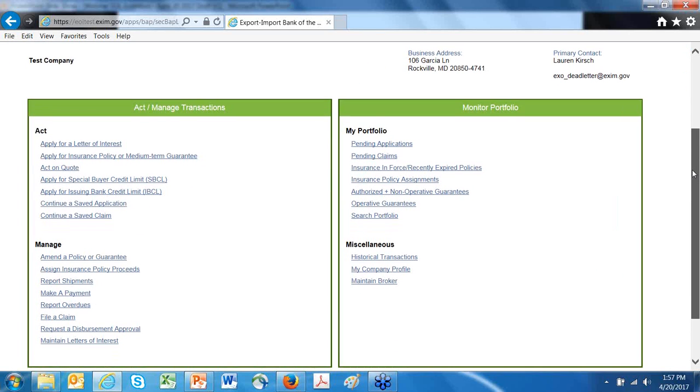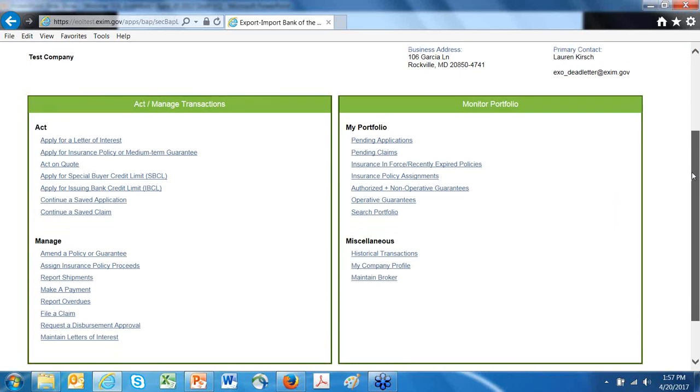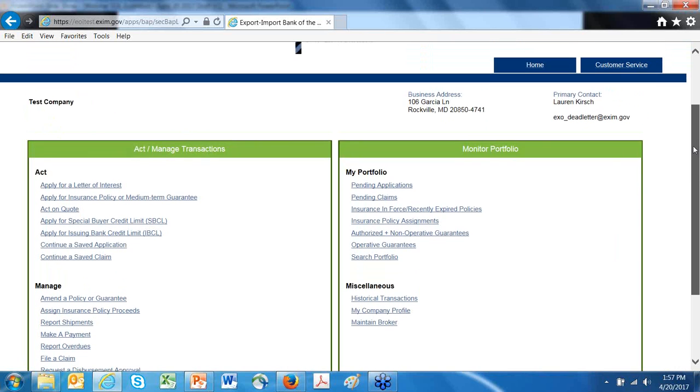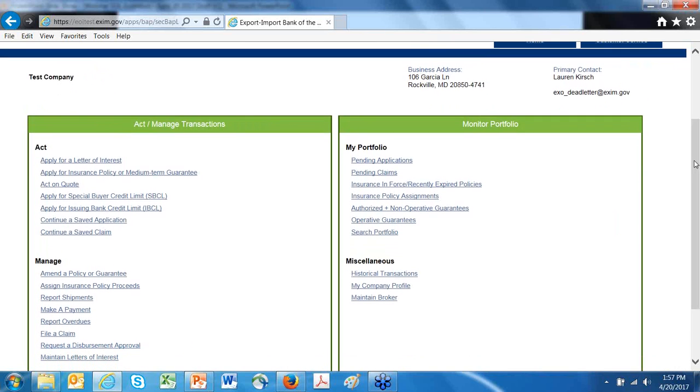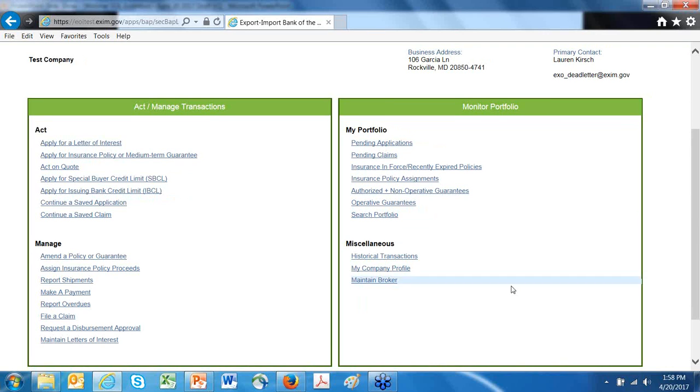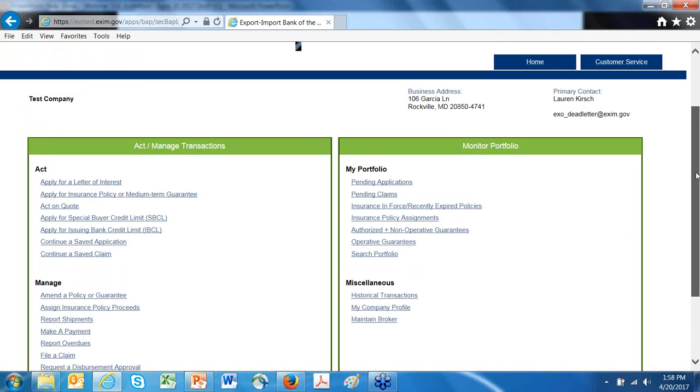And what you'll discover as we go through the rest of this webinar is that the exporter's landing page looks very, very similar to your own landing page. There are very few differences. The principal one probably being that on the exporter's homepage, on the lower right-hand corner here, there'll be a link to maintain broker, and that's the link that we'll actually use to help link the broker to the account. Whereas in the same place on the broker page, you will have a link to broker commission information. Otherwise, for the most part, they look very similar. And as you work through Ex-Im Online, the experience from the exporters and the broker's viewpoint will be very similar, if not identical.